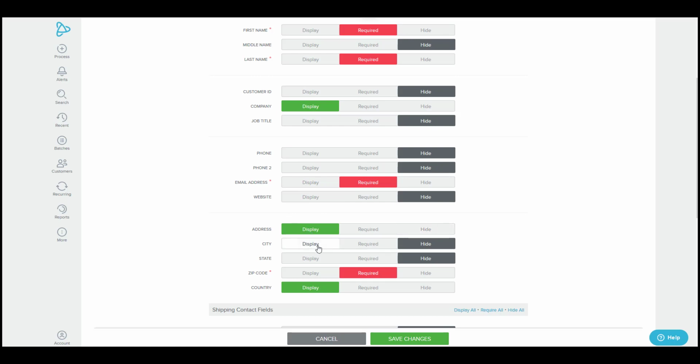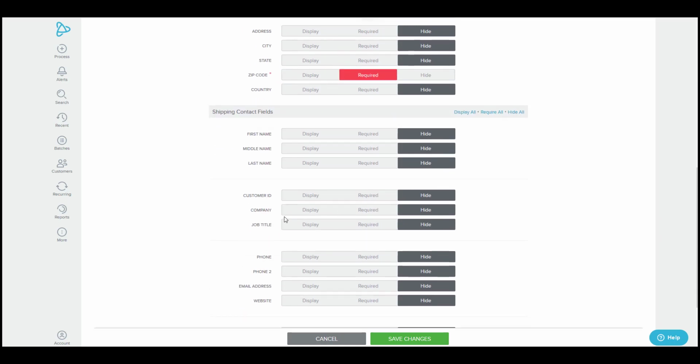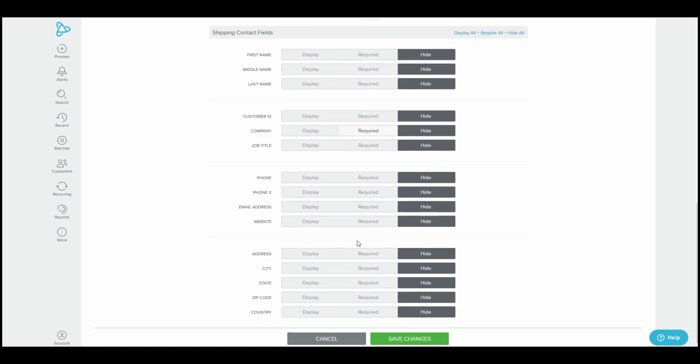You can put some of these on here. You don't have to require them, but the more information the customer puts down, the better your rate will be. You'll definitely want to require at least a zip code. So set it to however way you want to do it. We don't need any of these shipping contact fields, so hide all. Once that's done, click on Save Changes.